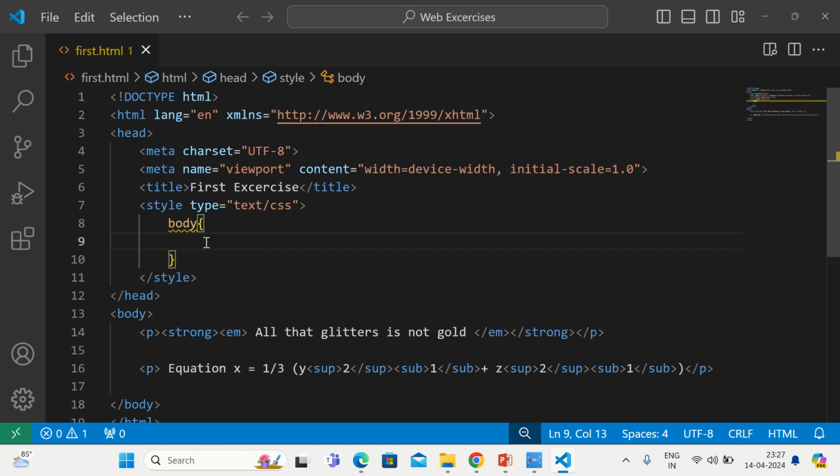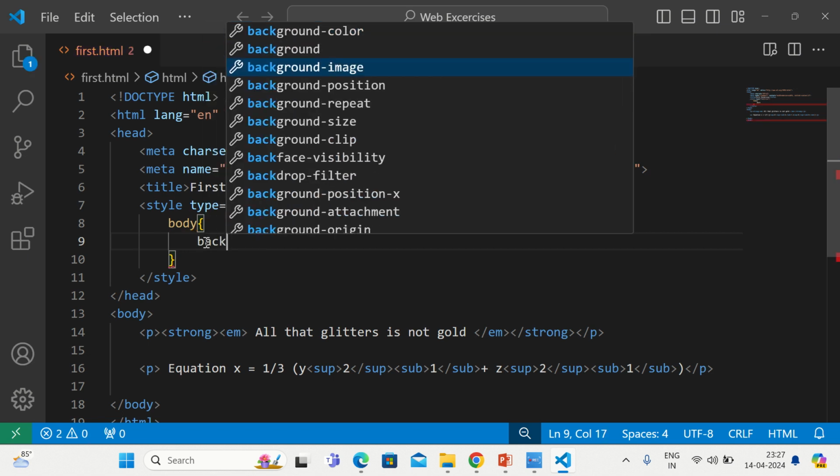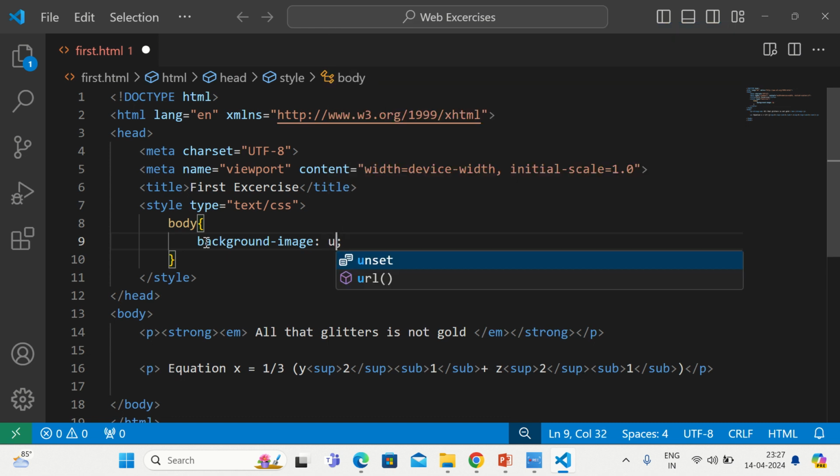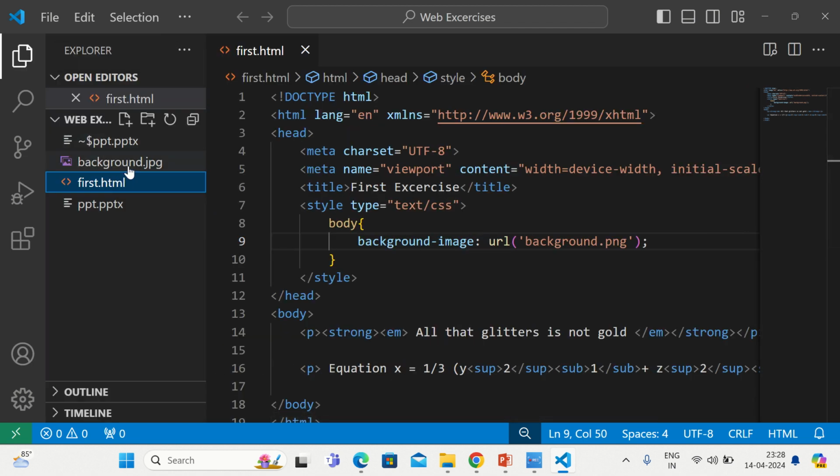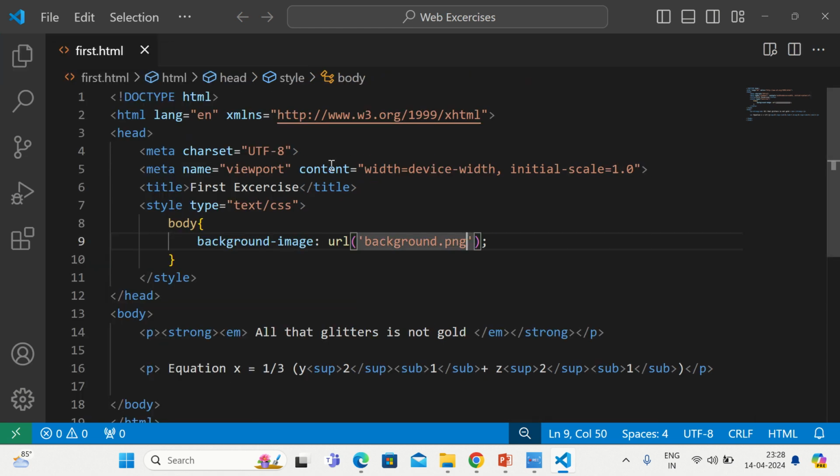Okay, so for the body, let's add background image. Background image with URL, we need to specify what is the background image that we would like to represent. So within the URL, I should specify the exact path of the image. Here in our case, we have one of the files. Yeah, it is background.jpg. I have a jpg file here. Let me use that here. It's in the same location, so I need not specify any other path. I can directly specify the name of the file.